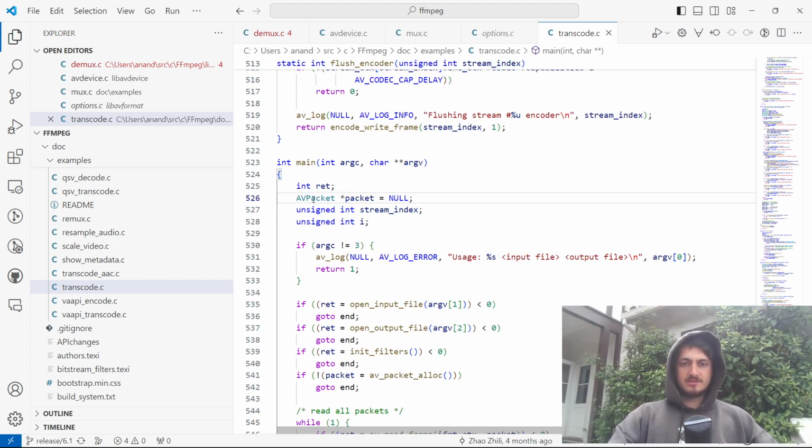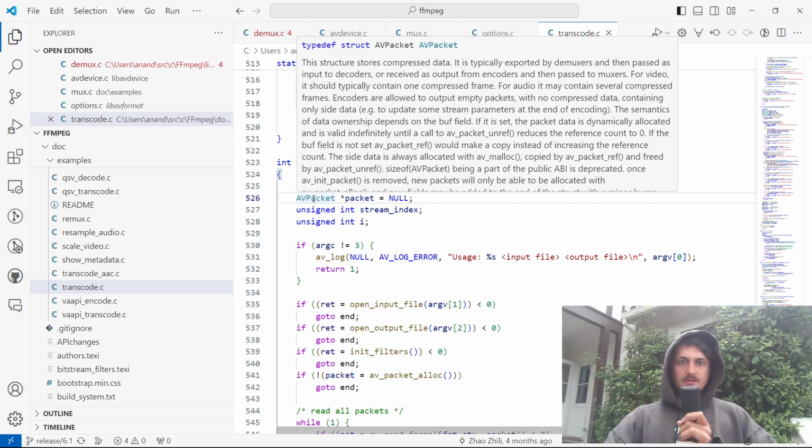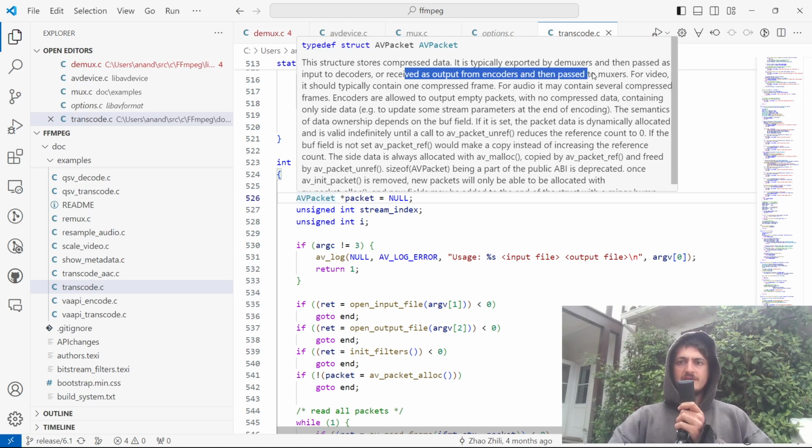What is a packet? Let's see. This structure stores compressed data. It typically is exported by demuxers and then passed as input to decoders. Received as output from encoders and passed to muxers. Okay, that sort of makes sense.